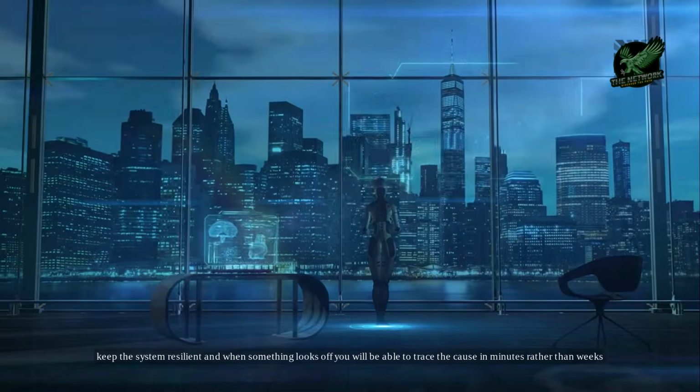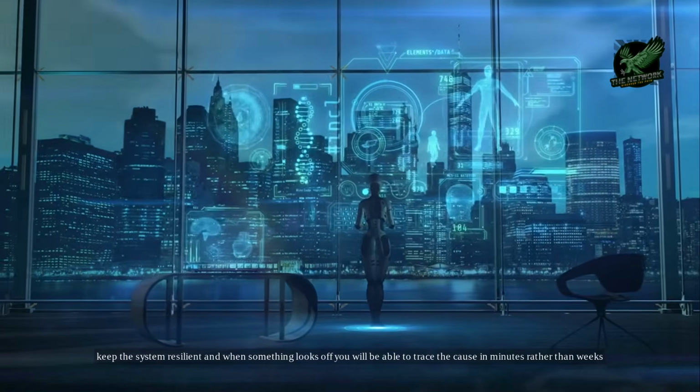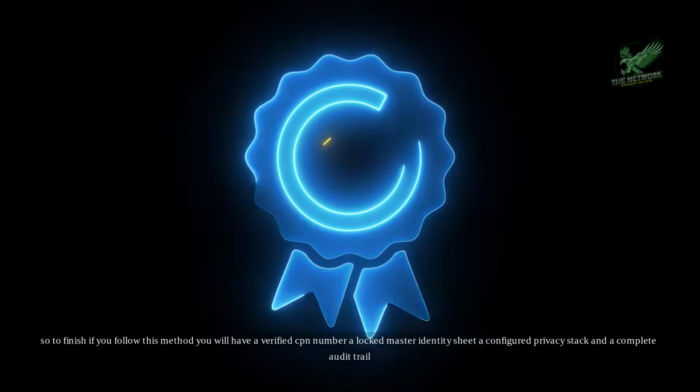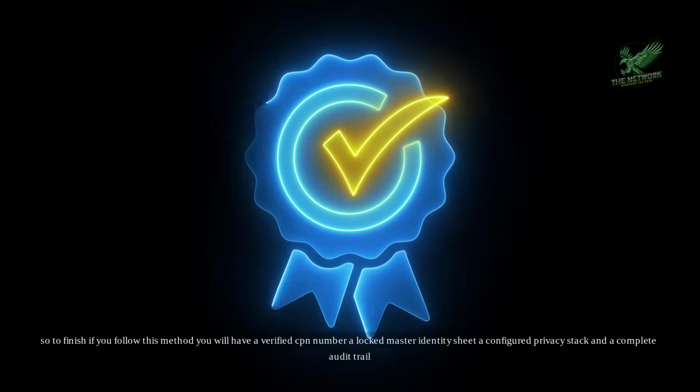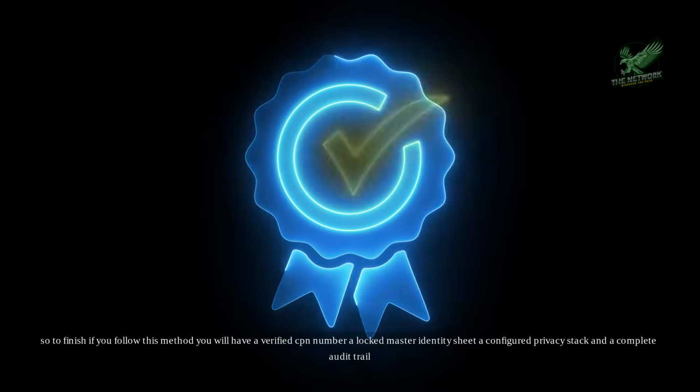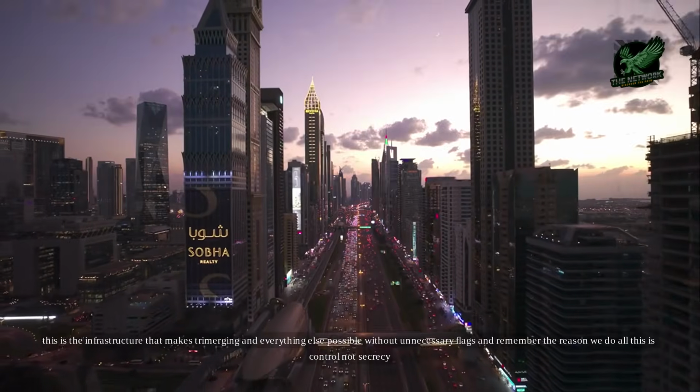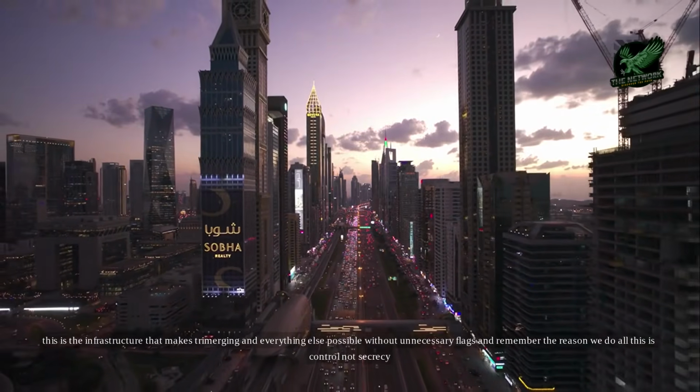Small habits keep the system resilient, and when something looks off, you will be able to trace the cause in minutes rather than weeks. So to finish, if you follow this method, you will have a verified CPN number, a locked master identity sheet, a configured privacy stack, and a complete audit trail. This is the infrastructure that makes tri-merging and everything else possible without unnecessary flags.